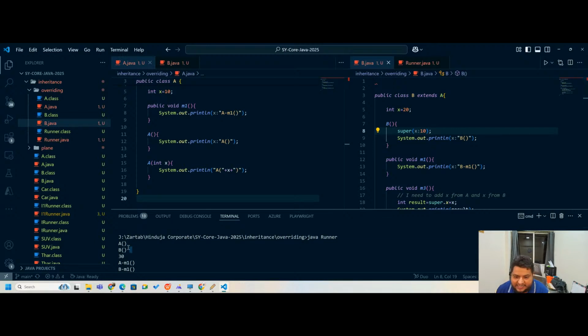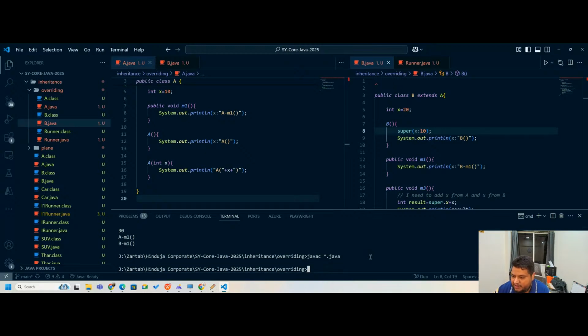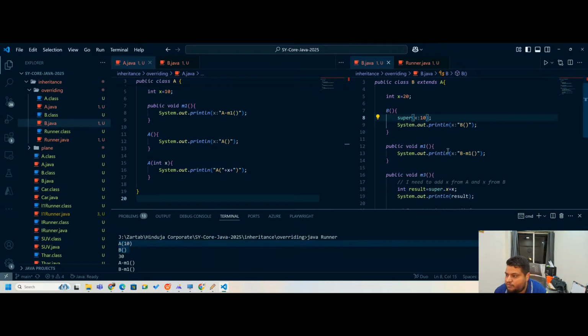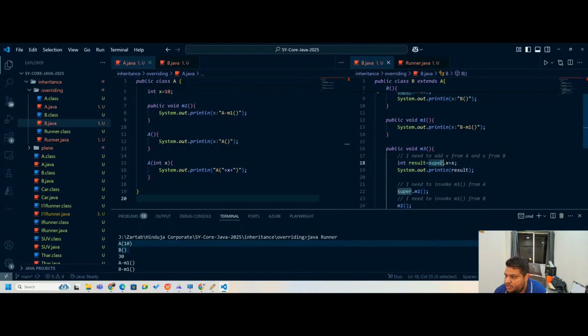Remember this chaining. First it called A and B, the default one. But the moment I update this, compile and run this, see, this time what happened? The chaining did happen, but this time it happened with the parameterized constructor. Are you getting this? So how can that be done? You can use the super keyword to call the variable like this. You can use the super keyword to call the method like this.